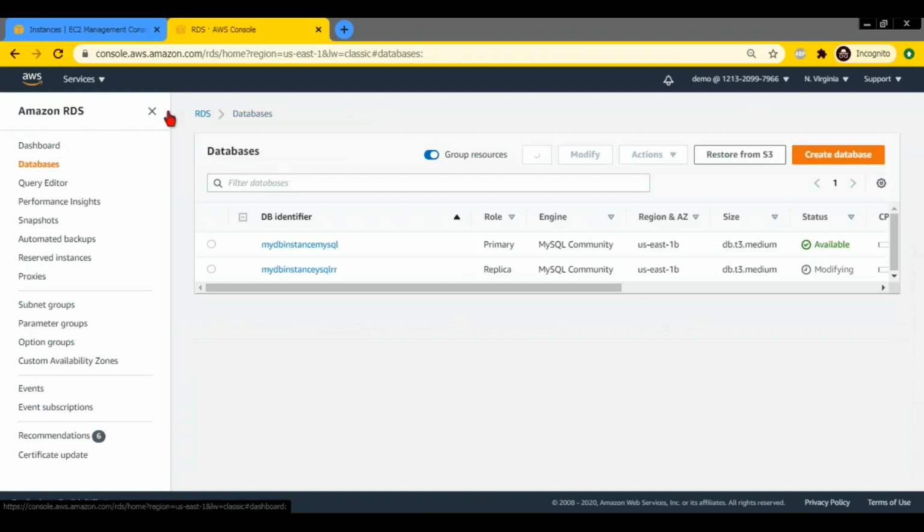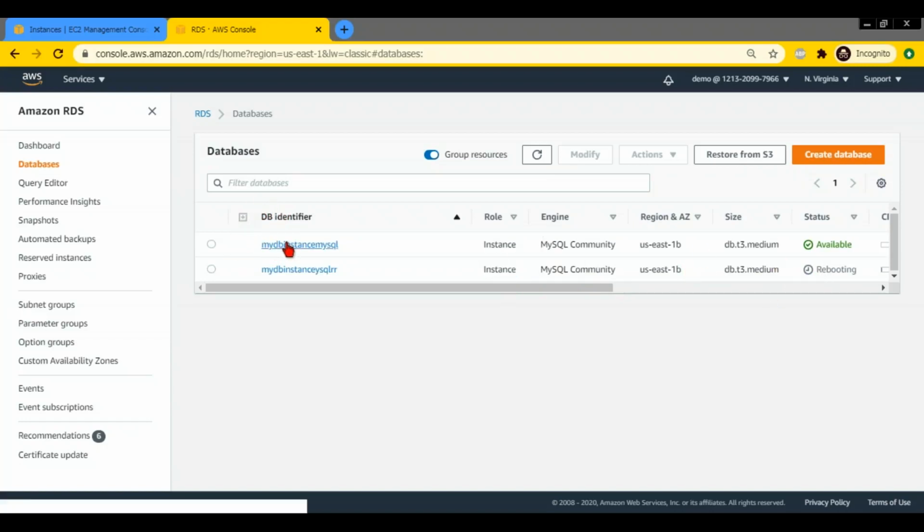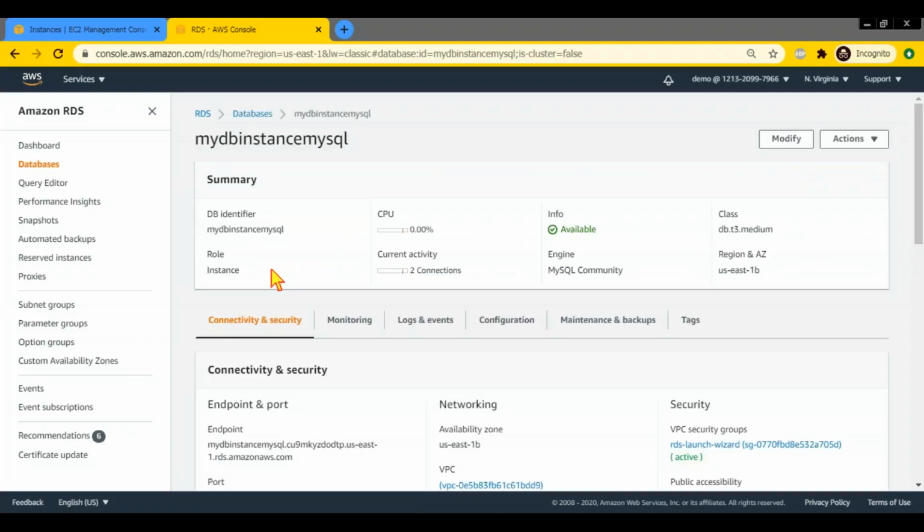Right. So apart from that, we'll let the read replica see. Now it has become an instance. It is no longer a replica. It is rebooting. Okay. So apart from that, what are the other things you can do? Now I have my DB instance. So let us go into that.